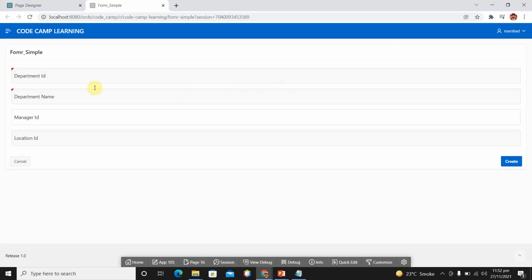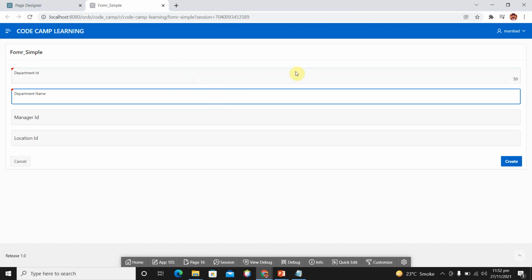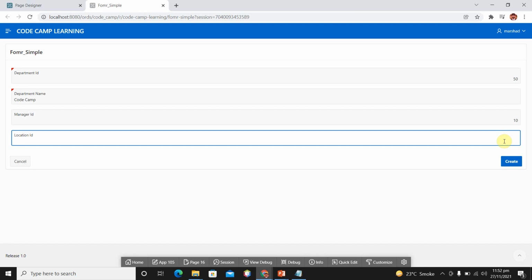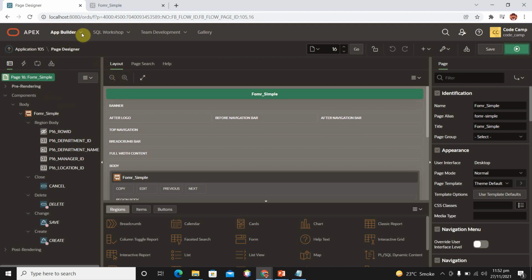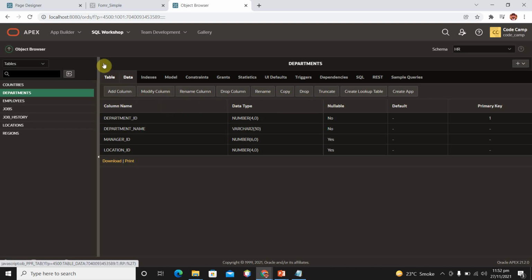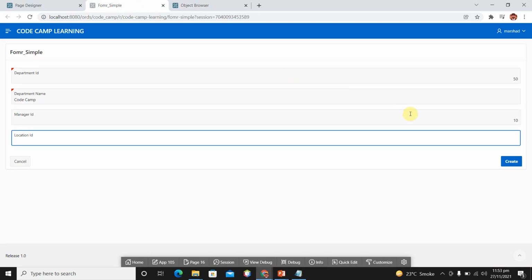Click on run your page, and here we have a page. Click on department ID. Let's suppose I say department ID 50, and department name is code temp, and manager ID is 10, and location ID is, let me check, location and manager ID. Go to save this form, go to object browser and departments, and here we have data. Here we have department ID 10, and manager ID is 200, and location ID is 1700.